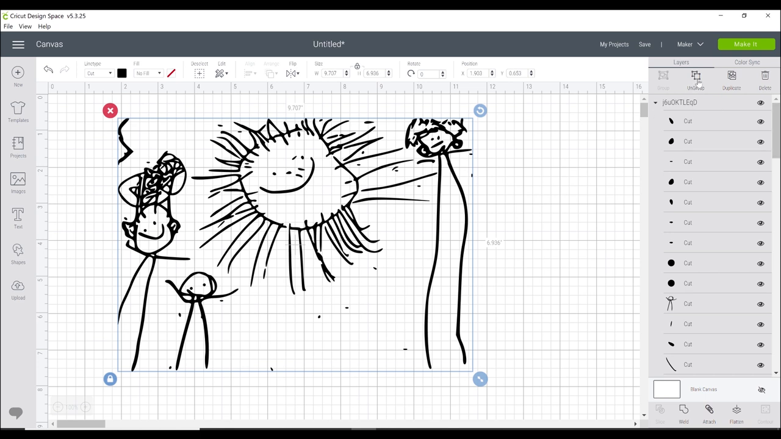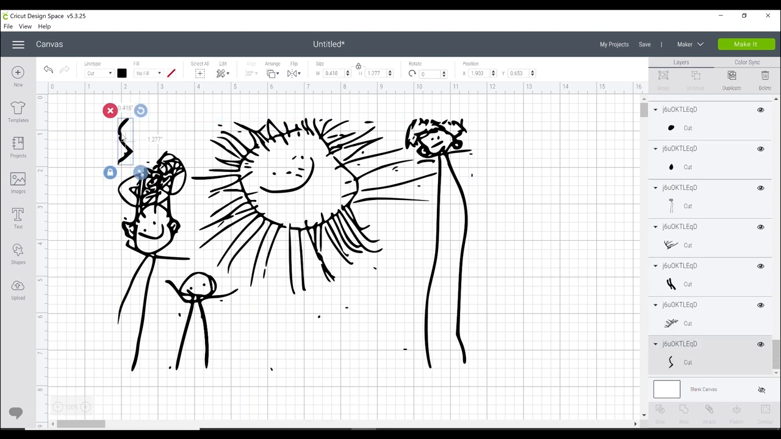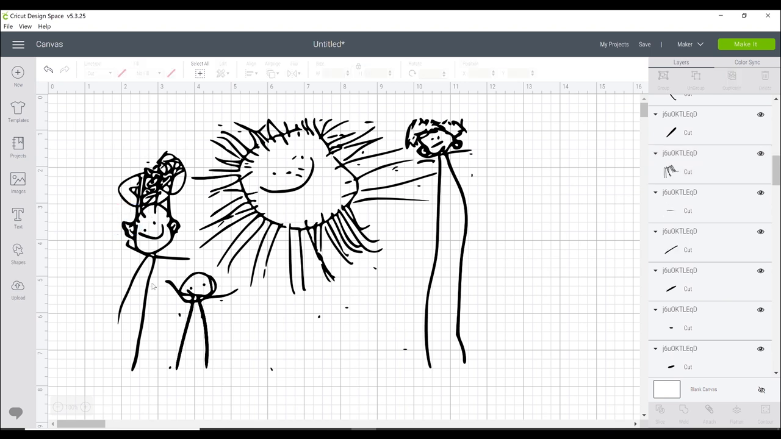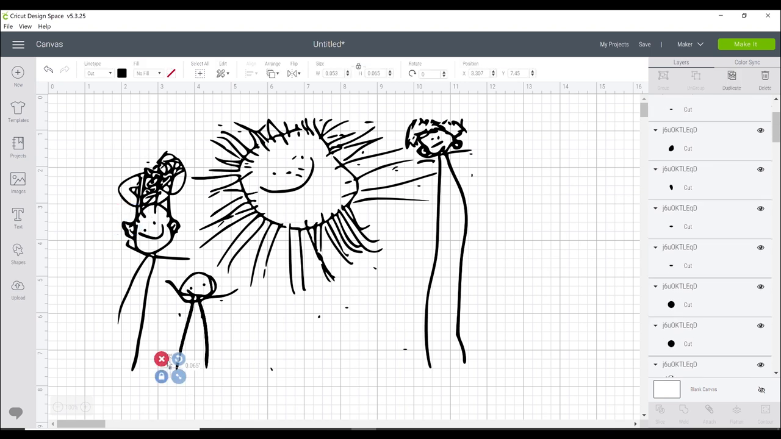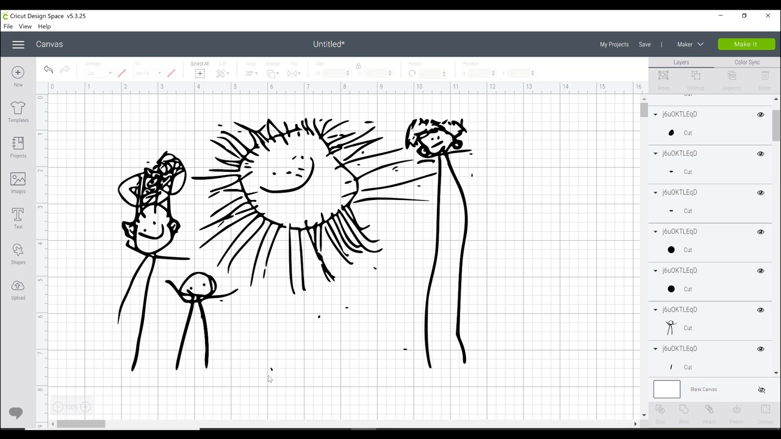The first thing you need to do is ungroup it. Once it's ungrouped, you can then choose what you want to keep and remove. So I'm going to remove this, we don't need it. This little pen mark can go. And then all these other little pen marks we can also just quickly get rid of. So there's my image. I am ready to now colour it and then cut it out.